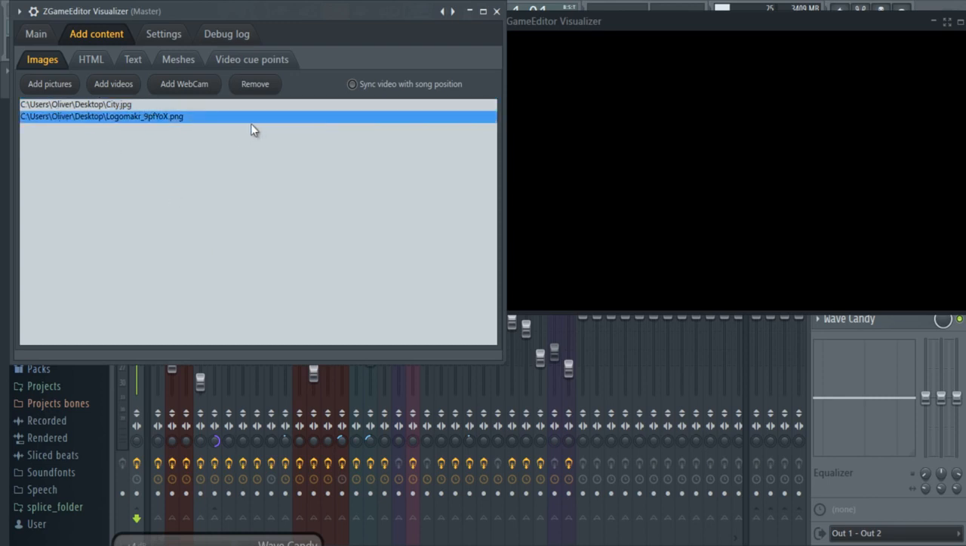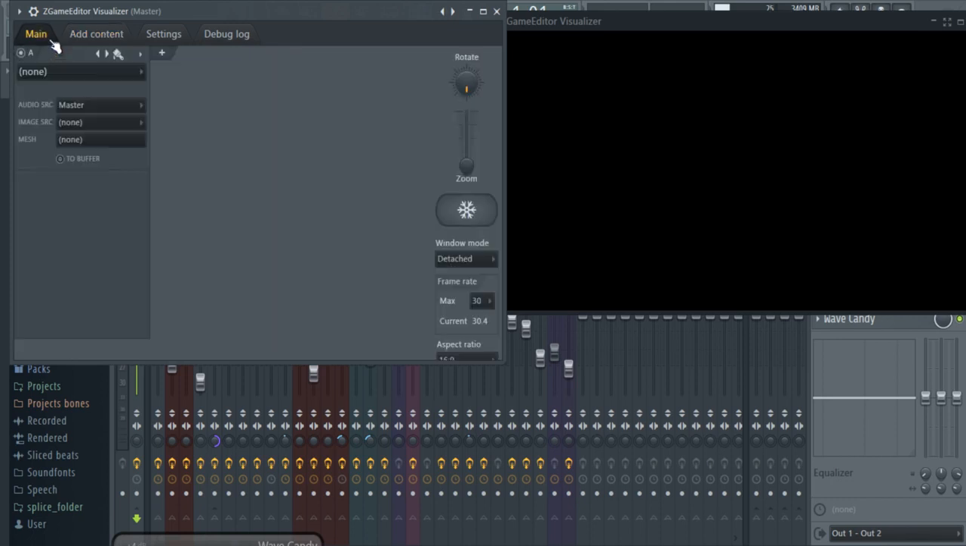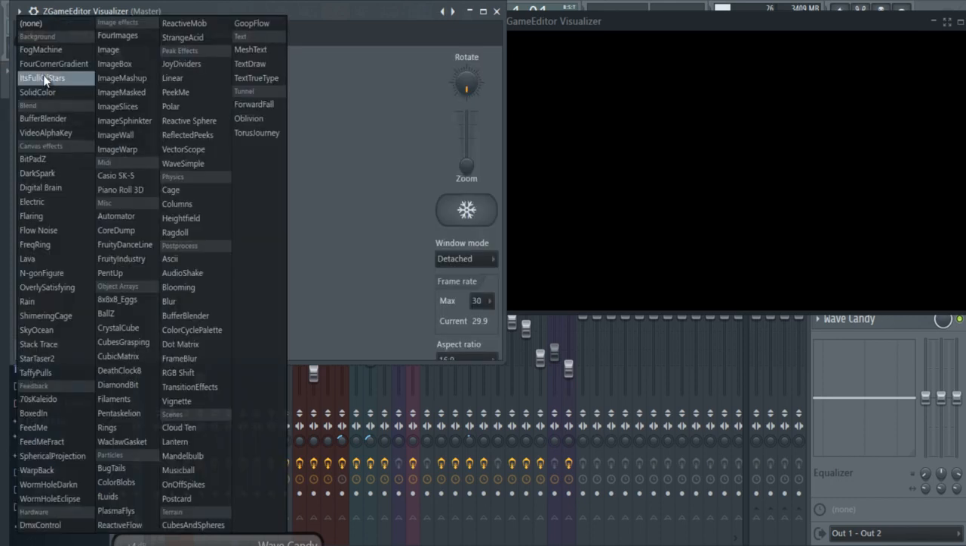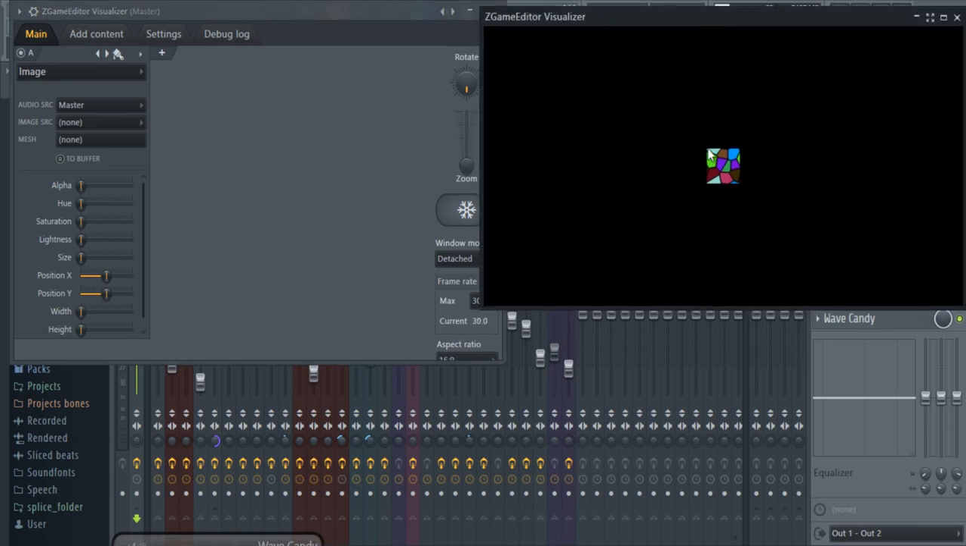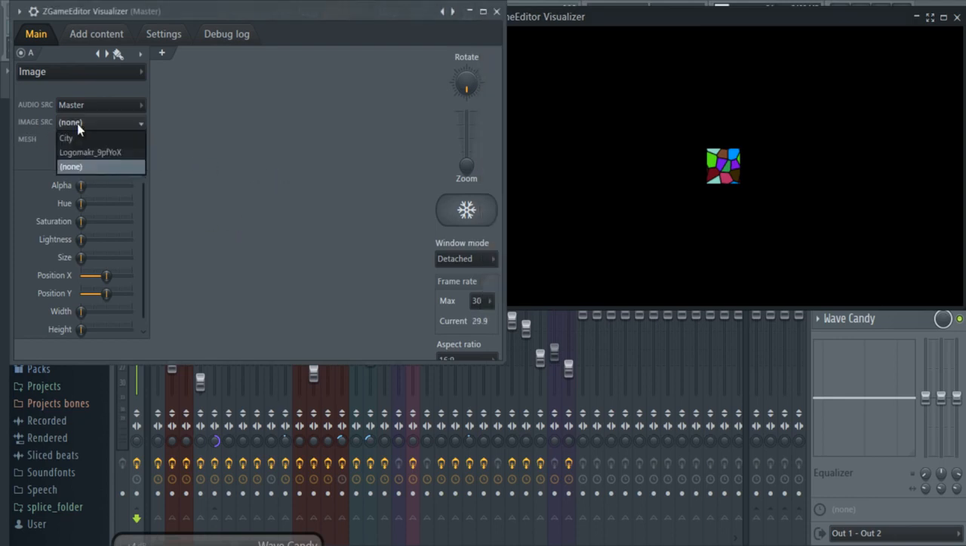So once those are added, they should pop up on this screen here. Now you want to go back to your main here, and the first thing I do is under the A section, what I do is add an image. Now once you add an image, you should notice that this sort of preset already pops up on the visualizer page. Now to change that image source, what you want to do is go to image source here and select your background image. So for me, it's city. So now you can see that it's changed the background image.